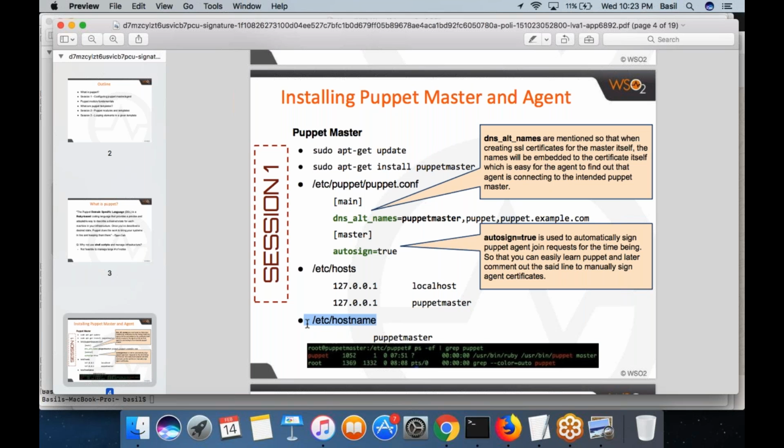Then inside the etc hostname, which is nothing but a file where you can set your host name, you want Puppet Master to be your host name. You can open this file and add this entry there. Okay, great. So that's it. And since you already installed Puppet, you can verify by running this command ps -ef. You can see an entry for Puppet master. You would see a process called Puppet when you run the ps -ef command.